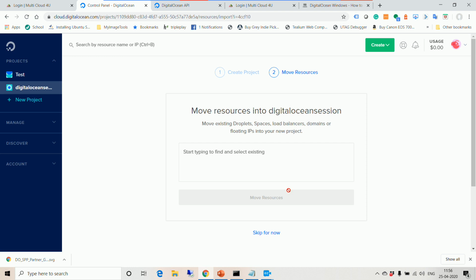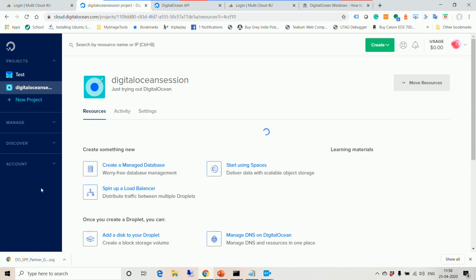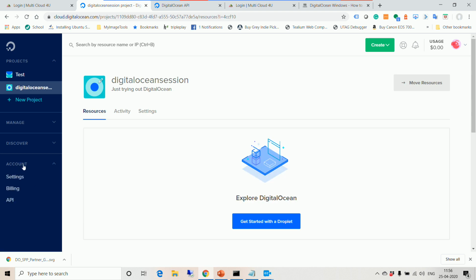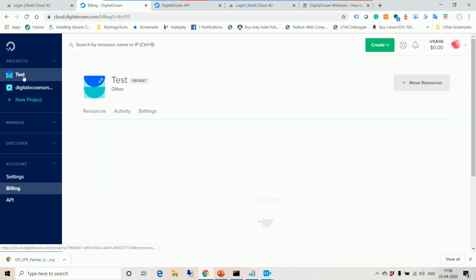Now, move resources into DigitalOcean. You can move the resources or skip for now. So you are seeing that there are 0 uses, but I have a free credit here. If I go into my billing screen, $100. Whenever I use my VM, it will charge per day, it will automatically deduct the money.